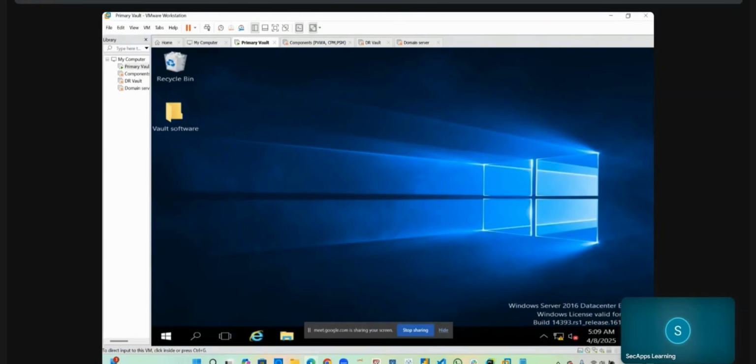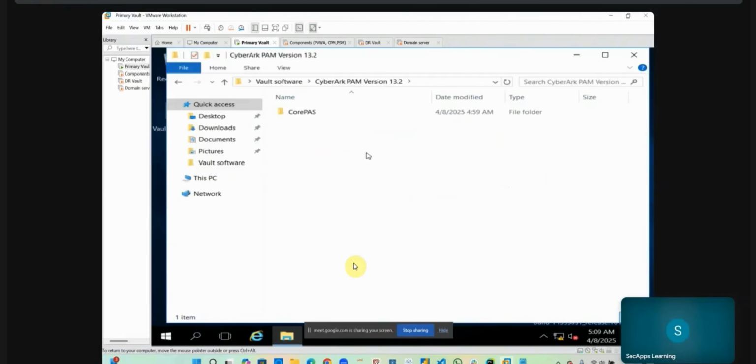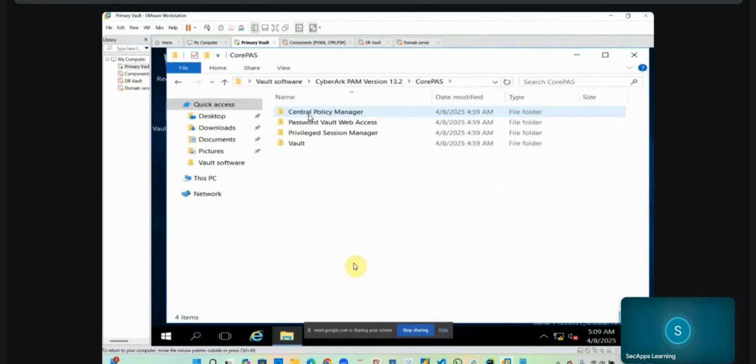Now go inside the Vault software. It's there on your desktop, same desktop, Vault software. Can you see there is a CyberArk PAM version 13.2? Go inside. It has multiple software, so we only need the Vault related. So go inside the Vault.